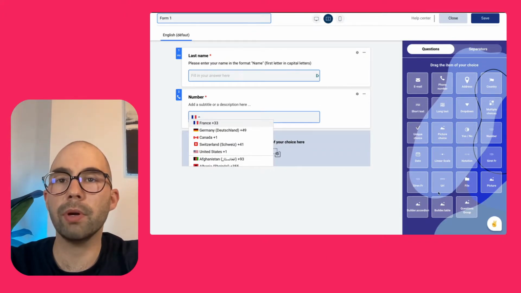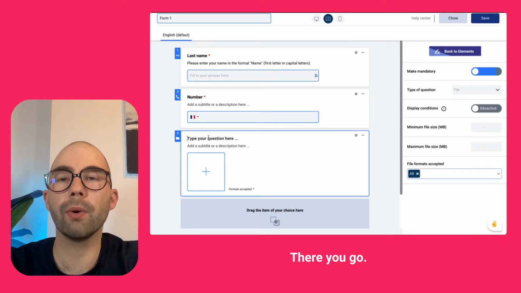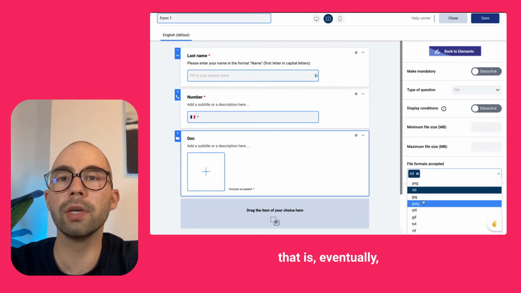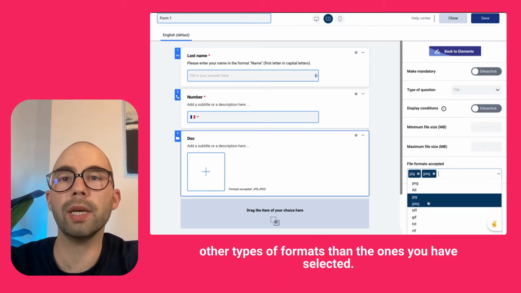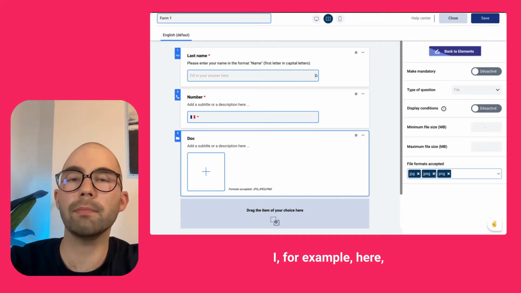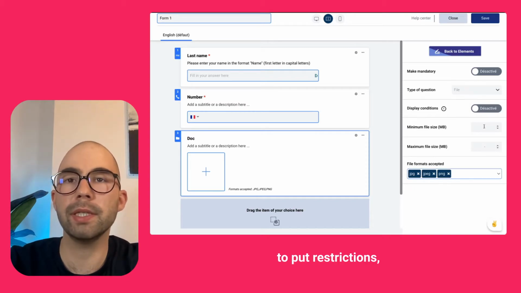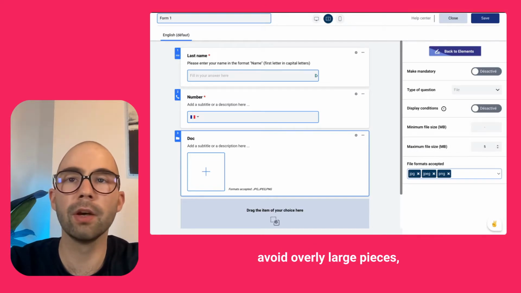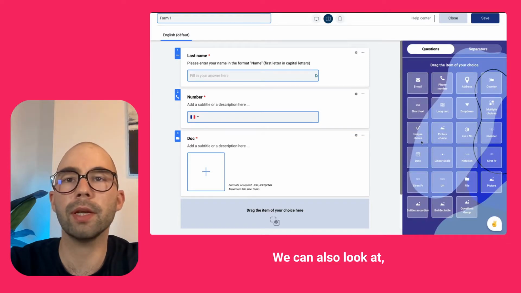We will add, for example, a document deposit question here. There we go. The document submission section. Here we can complete it. That is, eventually define the formats that you accept, so the respondent will not be able to submit other types. For example, here I have selected only picture format. You also have the possibility to put restrictions, as, for example, here, the minimum or maximum file size, to limit the size of the file and avoid larger files. I will limit it to 5 megabytes and I will make this mandatory.